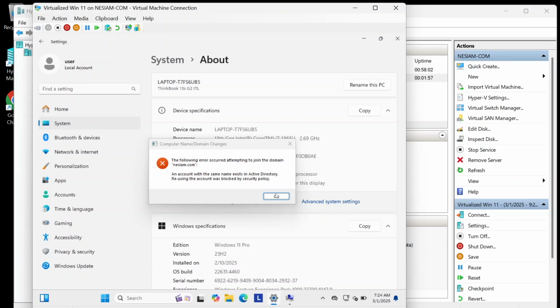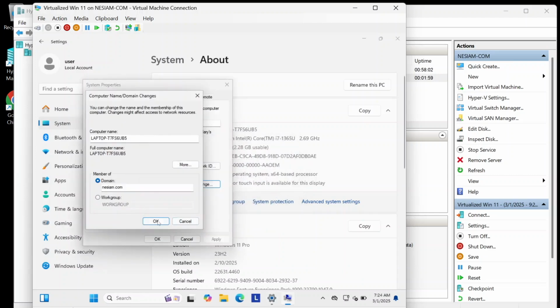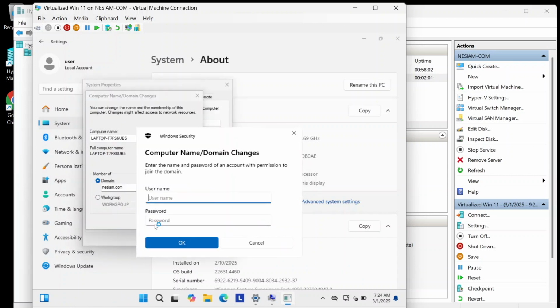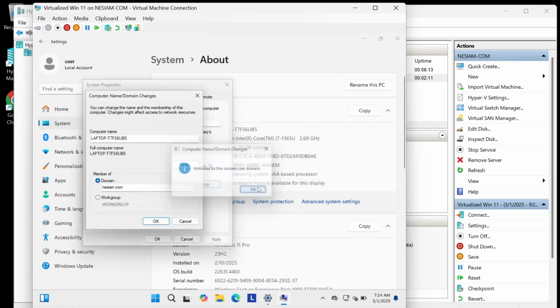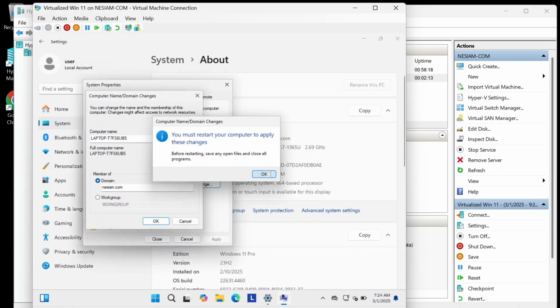You can read it. That means I can't join as a regular user, but let's see if I can join as an admin. Maybe I can't join at all. We'll see. I can, so everything is fine.